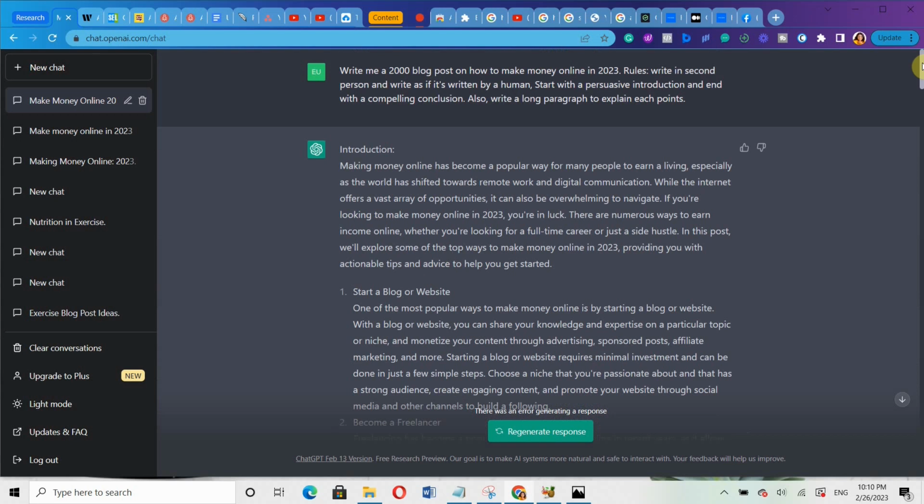The first prompt I gave it is this. I said, write me a 2000-word blog post on how to make money online in 2023. And I also gave it rules, right? Because remember that when you're using ChatGPT, it is the prompt you put in that will determine your output.